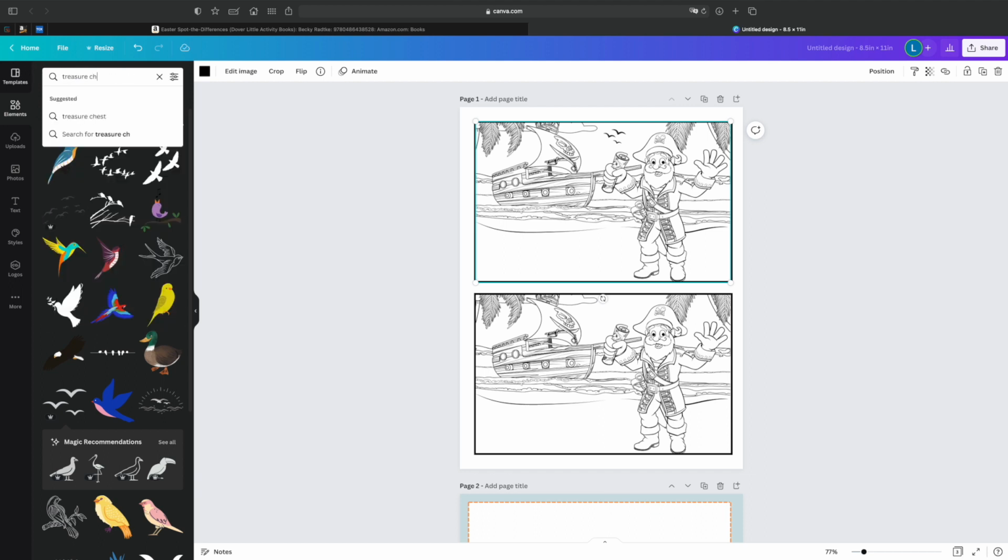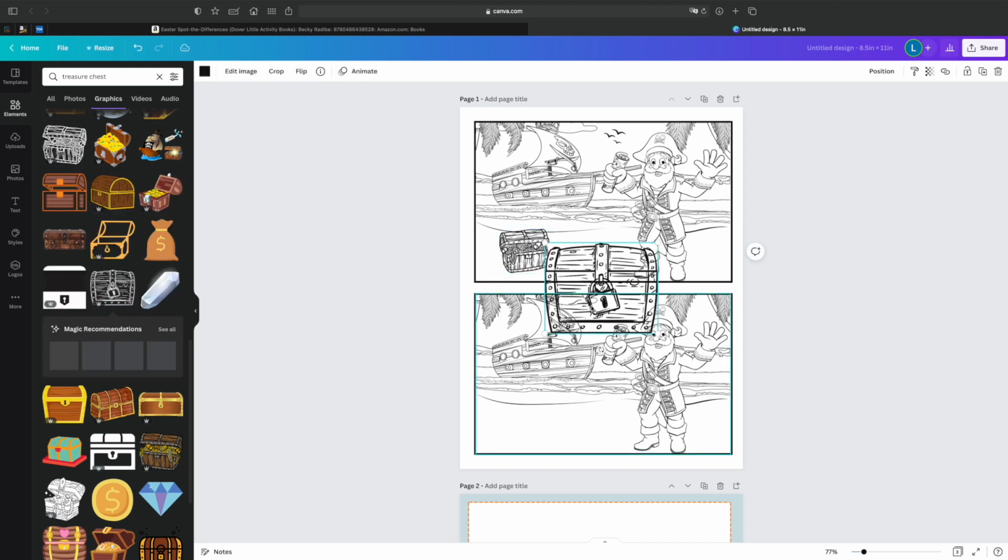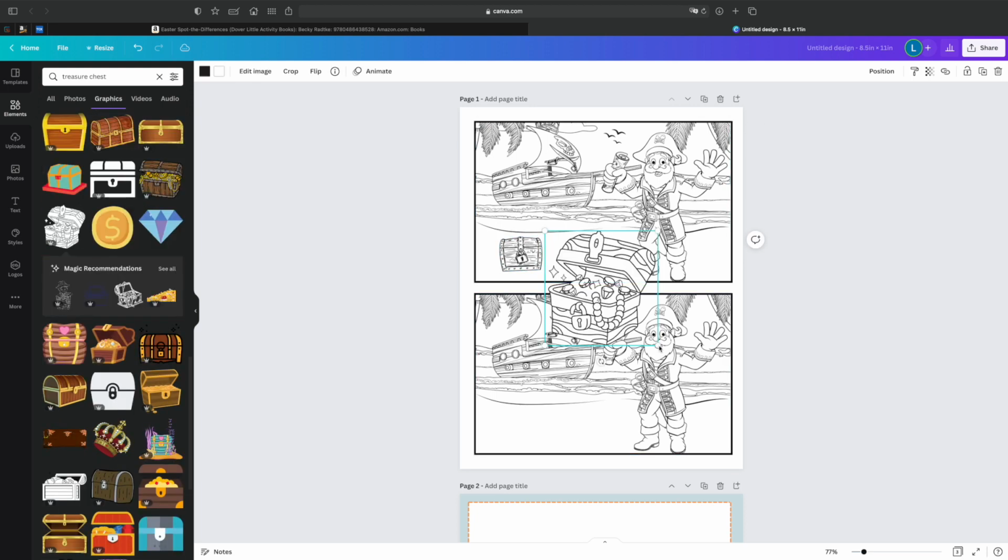treasure chest. This could work, maybe flip it horizontal, or even this one. Maybe this is a bit more simplistic, less messy, so we can put the treasure chest right here. Let's see, we have even this one. This is actually the best one. Okay, this is the one that I like the most. So flip horizontal, voila. Here we have a treasure chest. So this is another difference.